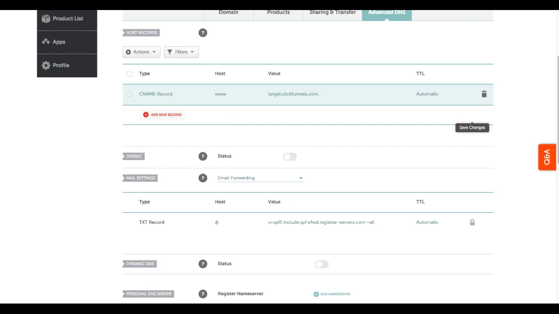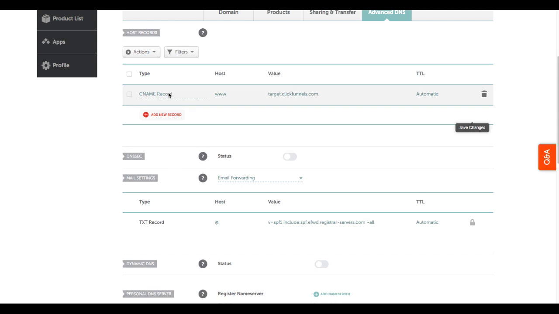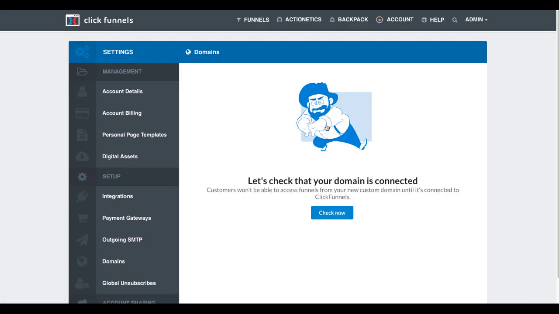Okay, so now that is done, I can go back to ClickFunnels and click that I've done this step. And I just want to verify that it is www and I'm pointing to target.clickfunnels.com. So I come back, CNAME, www, target.clickfunnels.com. I've done this step.